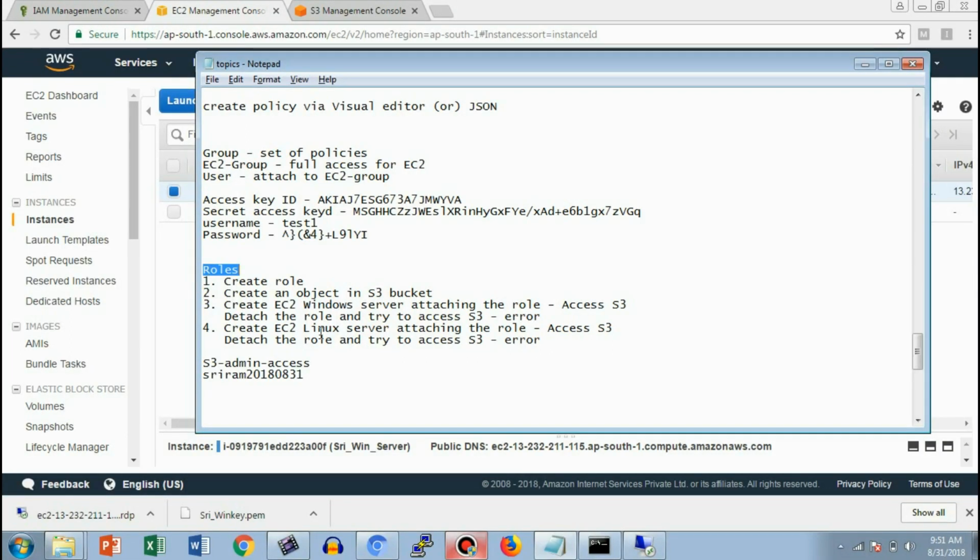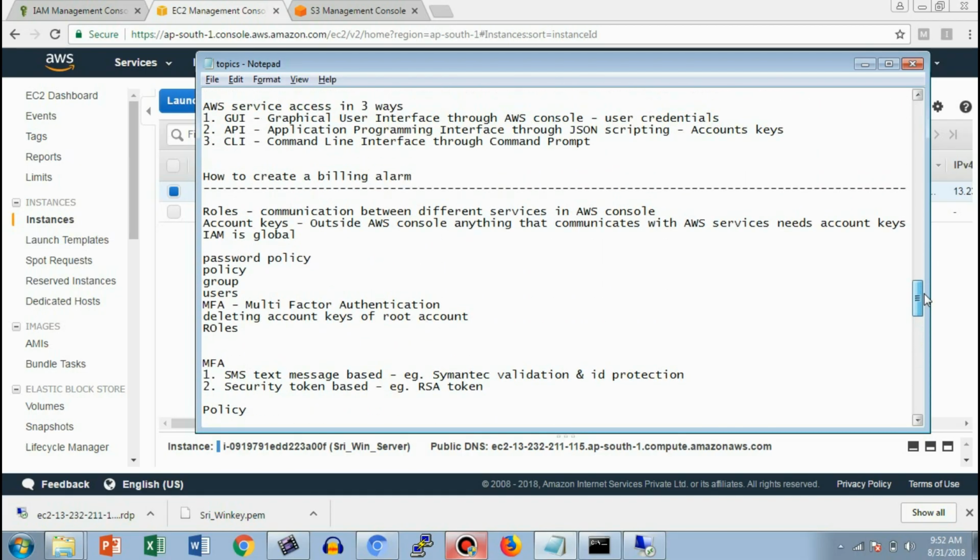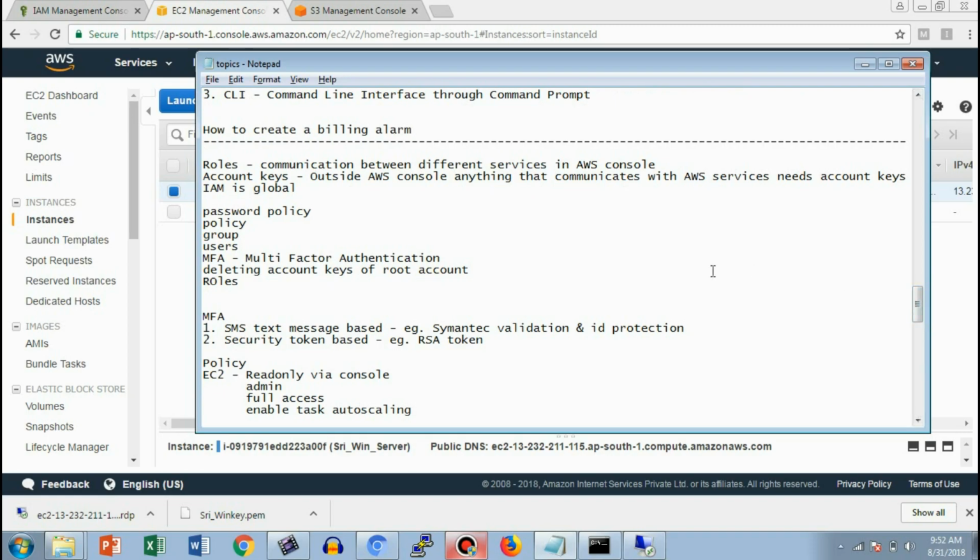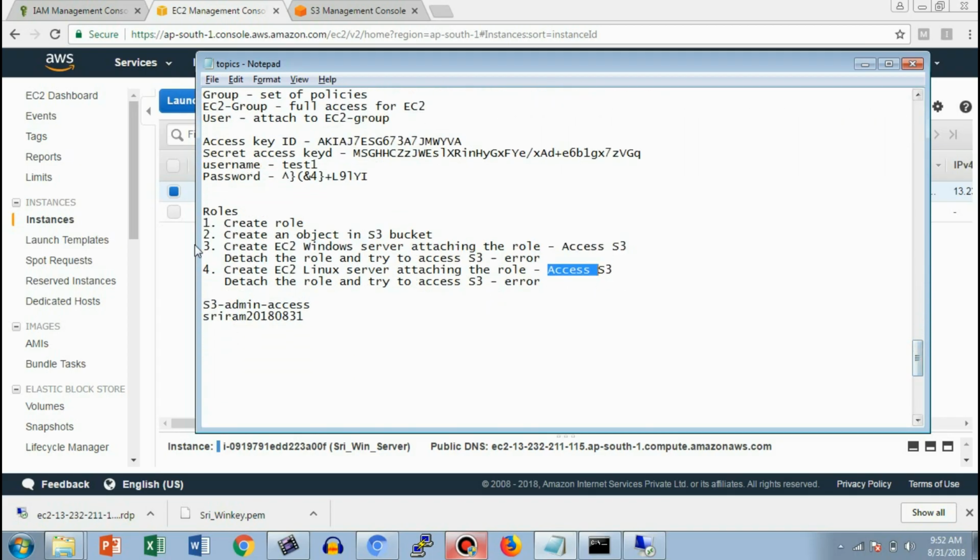So in this video, we are going to create a Linux server attaching a particular role and try to access an object inside an S3. As already told, what for are we creating a role? For different services, if they need to communicate with each other inside the AWS console, then a role has to be set for that. The lab that we are going to do now: we have already created a role, and we have already created an object inside an S3 bucket as well. We are going to create an EC2 Linux server attaching the role. So what that role is for the EC2 server, and through the EC2 server, we are trying to access an object inside the S3.